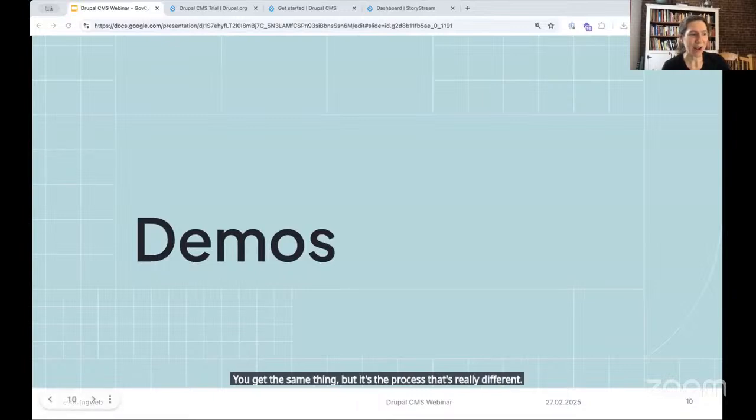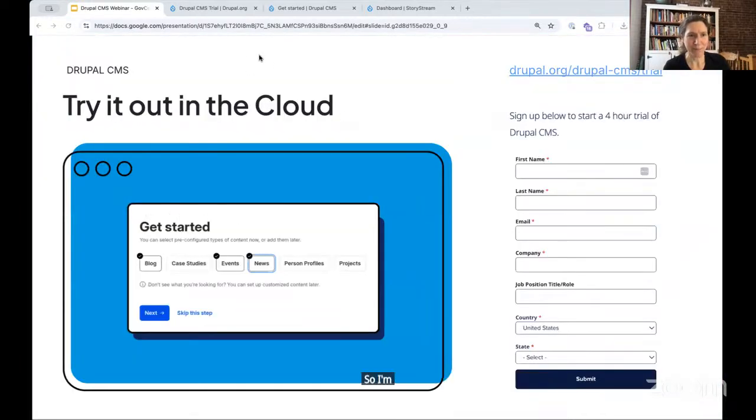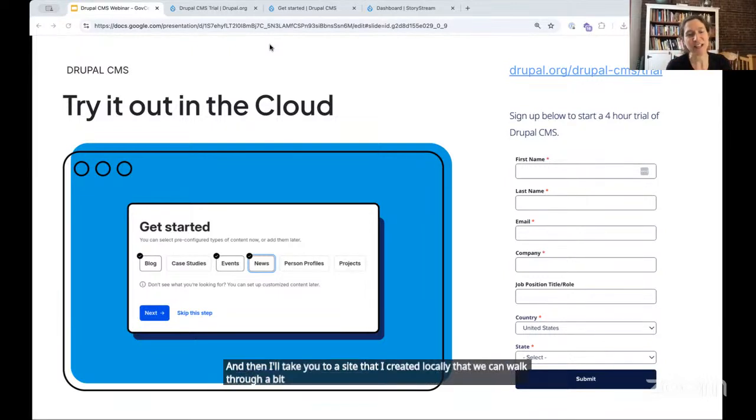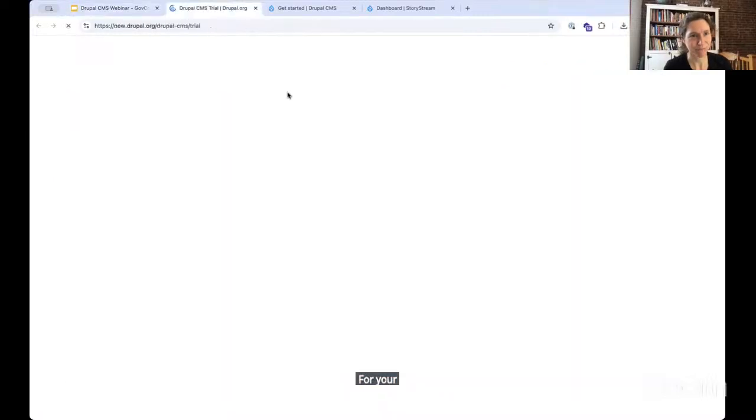So with that said, I really want you to be able to see what this looks like. So I'm going to show you a bit of the setup, and then I'll take you to a site that I created locally that we can walk through a bit, creating content. And then we'll dig more into the recipes and how you can use pieces of Drupal CMS and use Drupal CMS as a tool for your Drupal projects.